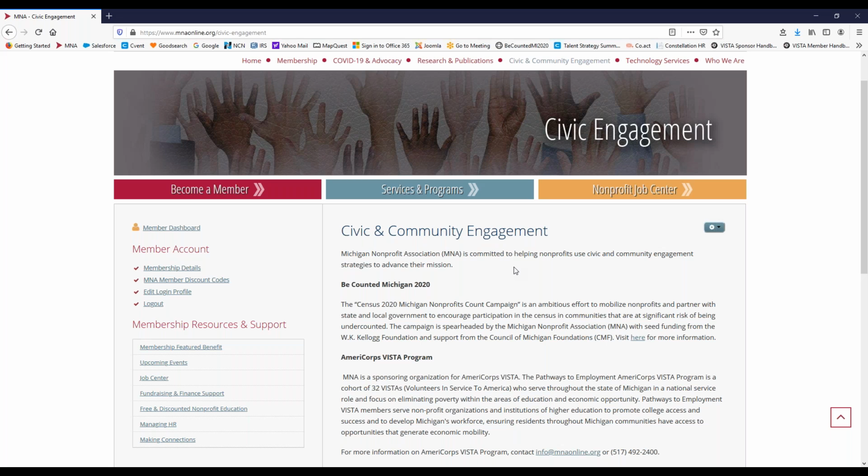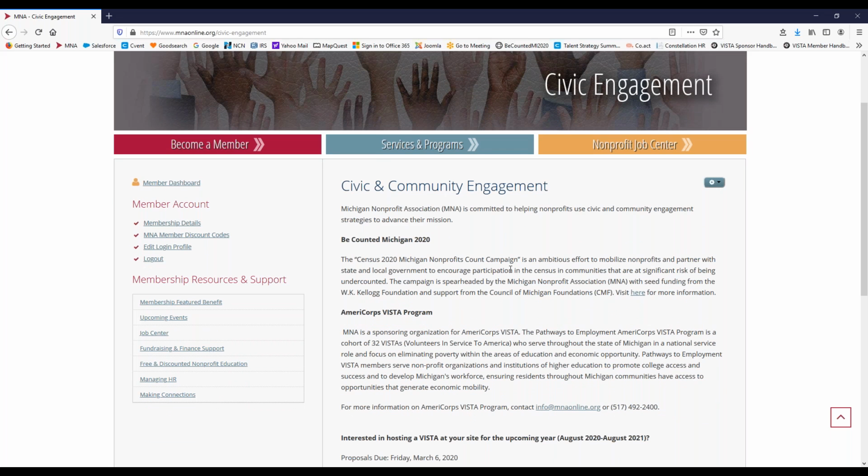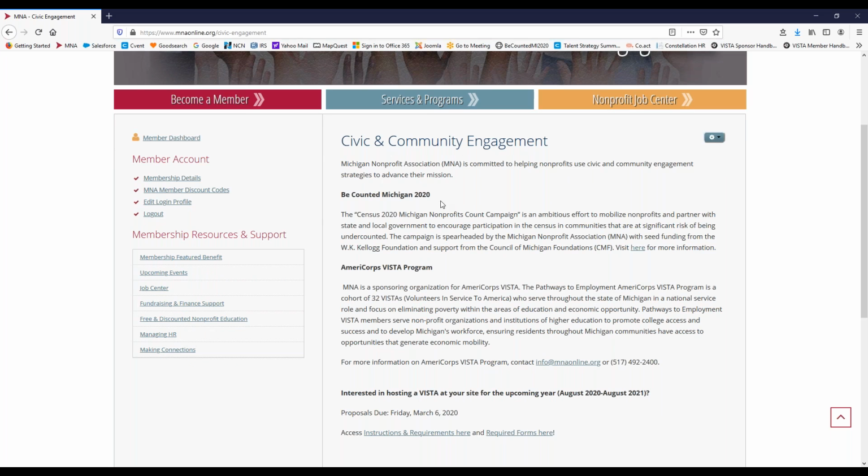Second of all, it also affects our state's representation at the national level. So the number of representatives that we have in the House of Representatives is determined by our census count. So again, please consider sharing information with your constituents about the Be Counted campaign.